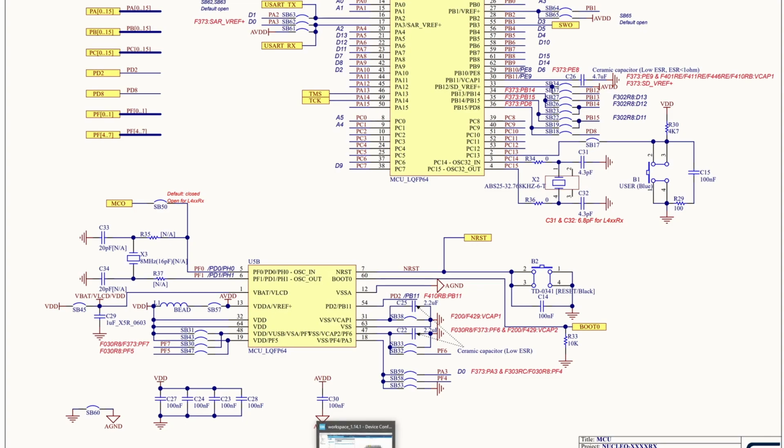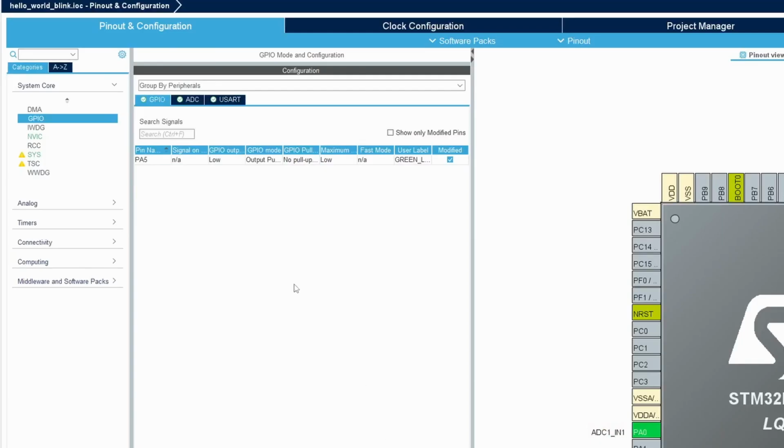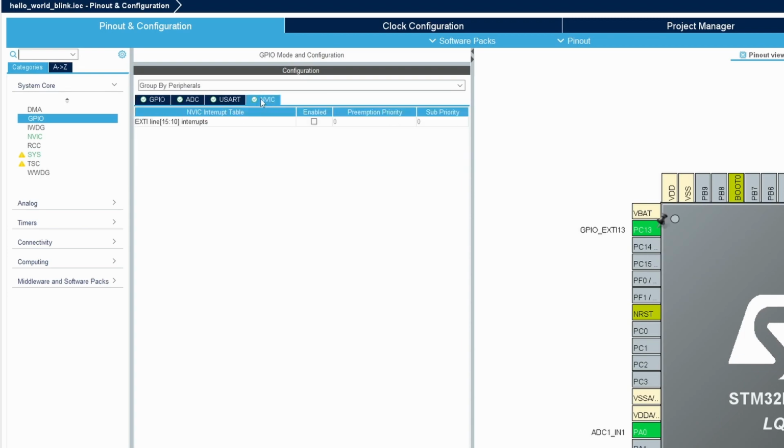PC13, if we go back to our IOC file and go to PC13, which is this one, and if we come down and select GPIO_EXTI13, so GPIO EXTI is GPIO external interrupt 13, so click that and then you can see it's appeared here. So what we can also do is go to this NVIC. This is basically just an interrupt table, and what we can do is enable it here.